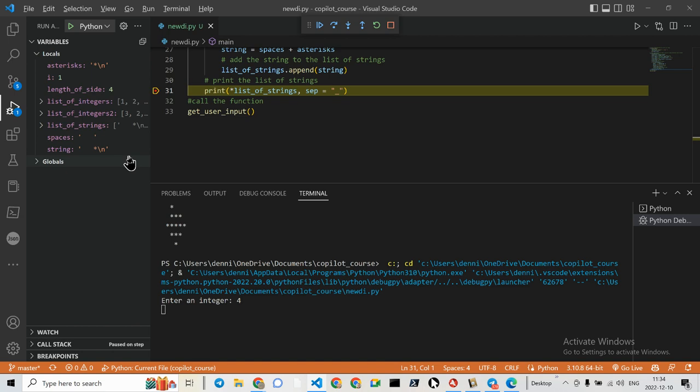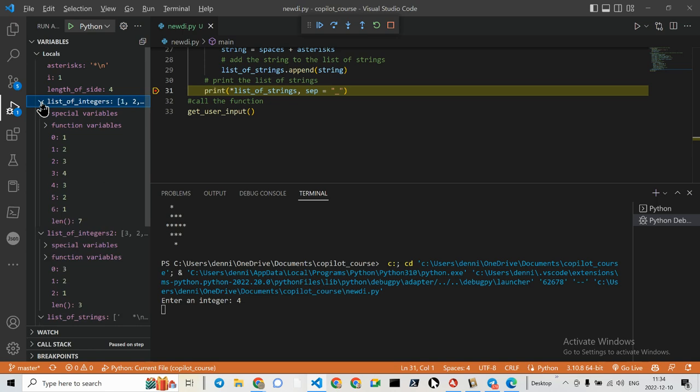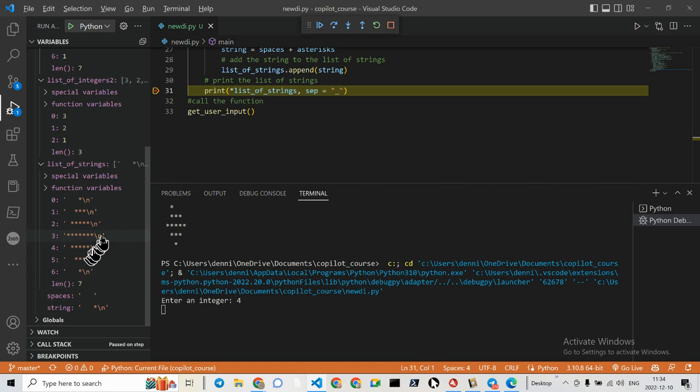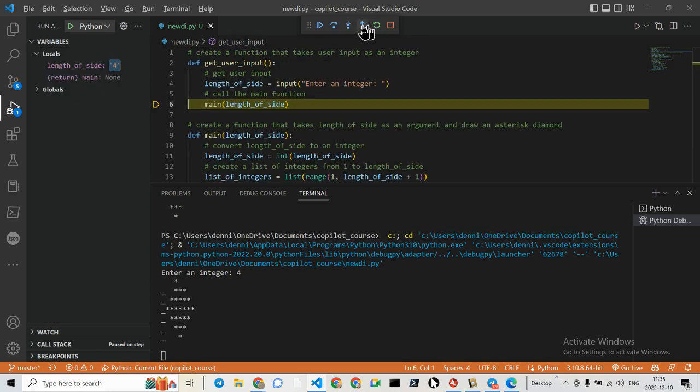I should be able to see my underscore in here somewhere. It's not showing up. So what happens? Step into, step out. Interesting. My underscores did not show up in the output.